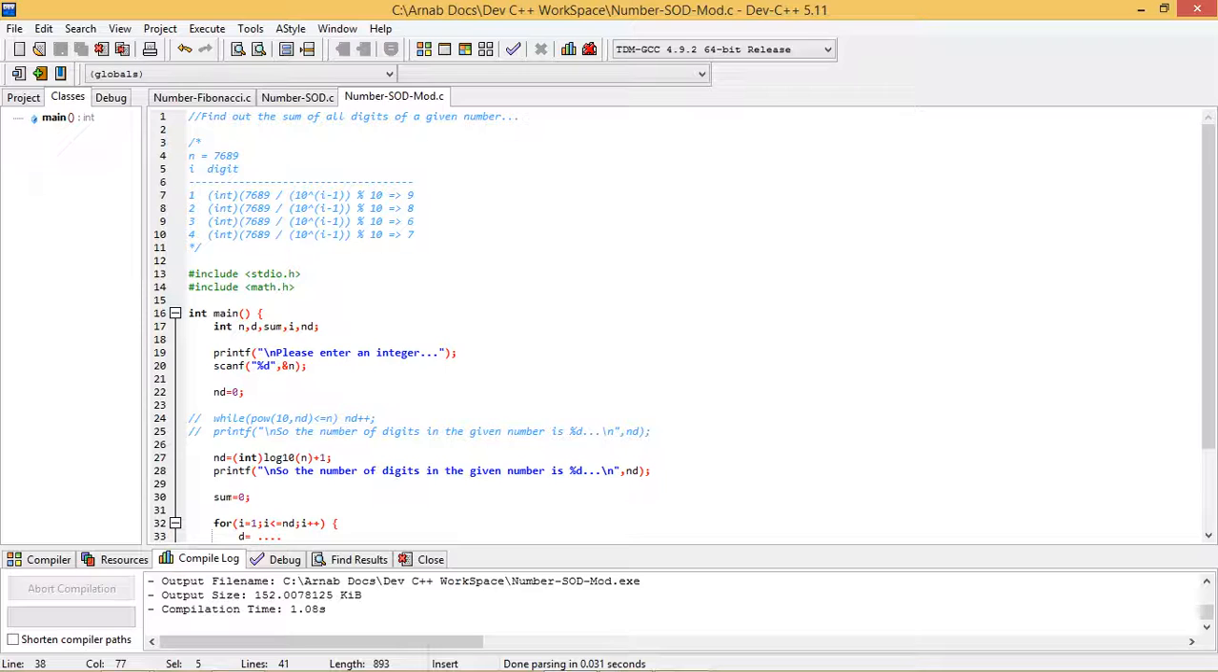Now what is happening here? Let us suppose n is equal to 7689. So i is ranging from 1 to the number of digits. Here the number of digits is 4, so i will be ranging from 1 to 4. Now I am doing 7689 divided by 10 to the power of i minus 1. What is the value of i here? That is 1. So i minus 1 is 0. 10 to the power of 0 is 1. 7689 by 1 is 7689. Mod of 10 means what?